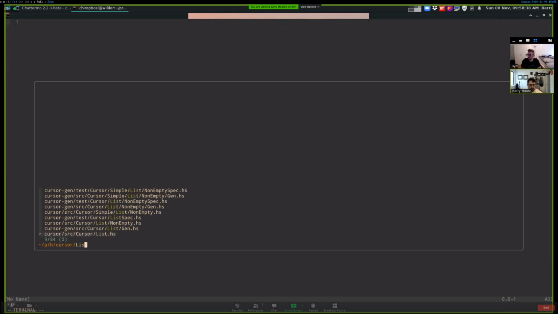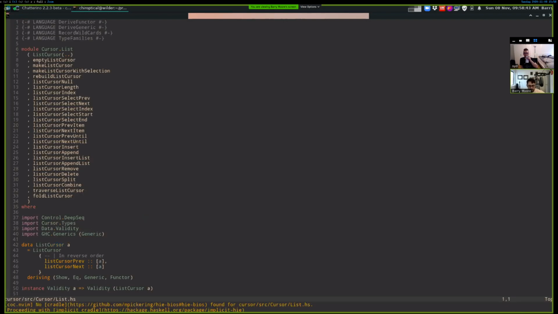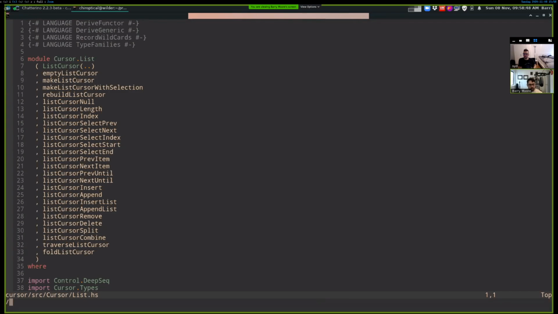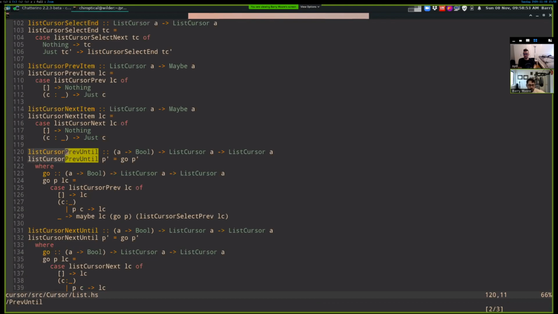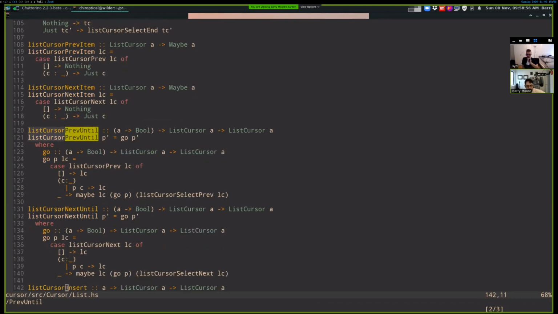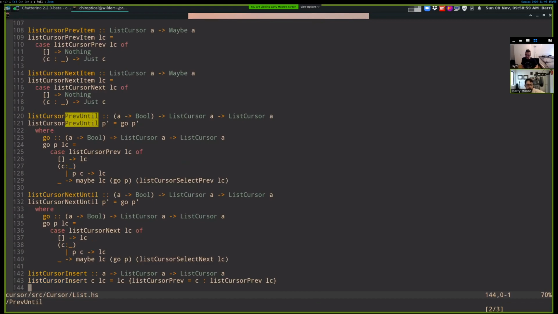So I started with the list cursor. And I added basically two functions. I think they're just called prev until and next until. The idea being, I could implement these as a while, but what I need to be able to do is move to the end or beginning of a word. And so this until idea worked better for me. So I either need to move to the beginning of a word or the end of a word, for next until.